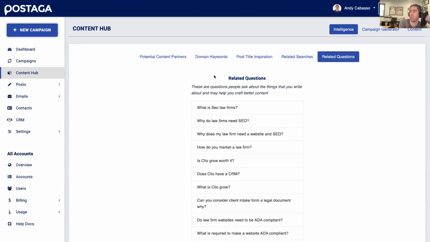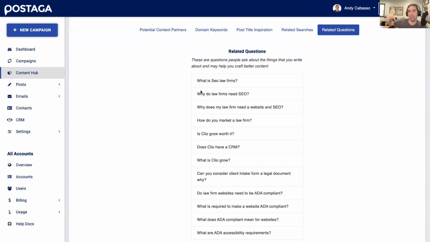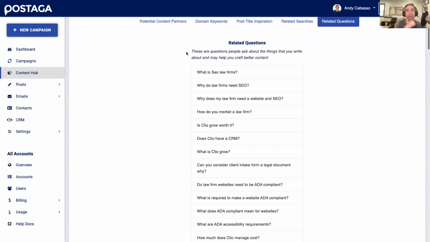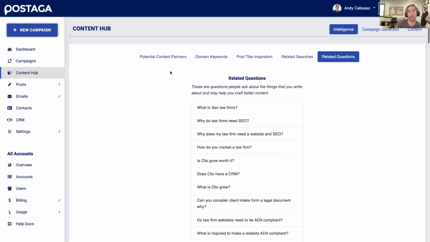And then the last one here is related questions. This is an analysis related to related searches. It's showing you questions that people are asking related to your market. And I like this also for inspiration for figuring out what topics I could be writing about for the future.